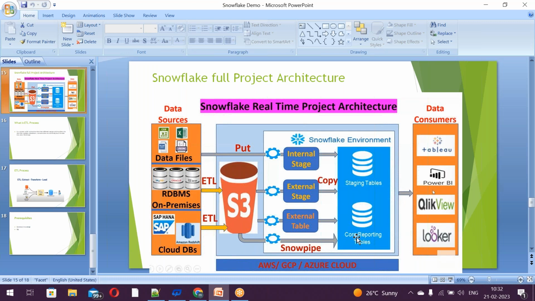Okay, done. So till here, what we have done is we have different sources of data. We have some flat files, or internally some local system files, or some data in the RDBMS, or some data in the cloud. Whatever the data is here.